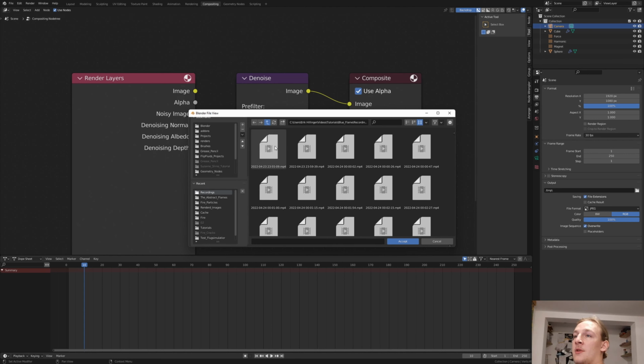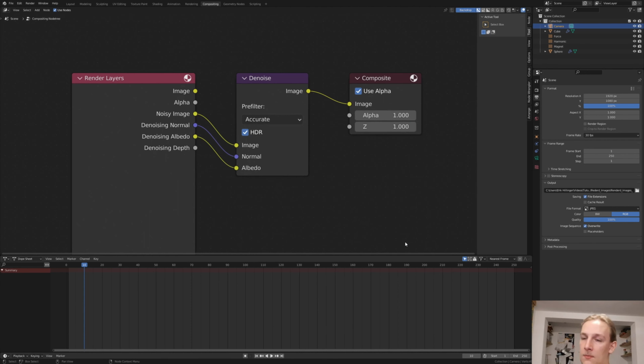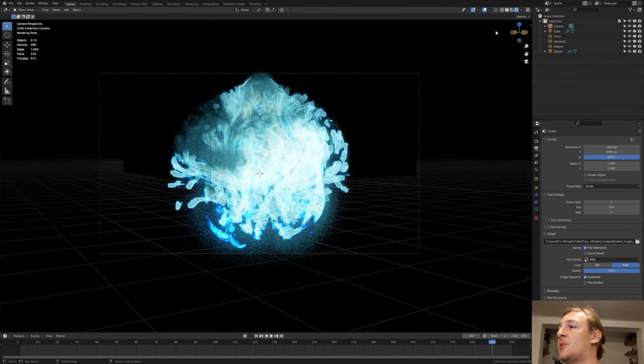So I'm going to select the folder, and I'm going to call the files rendered images. And if you put an underscore after the name, Blender is going to automatically assign numbers to the frames. Now let's save again and go to render animation. Once it's done rendering, let's close this window and hover over the file location and press Ctrl C.